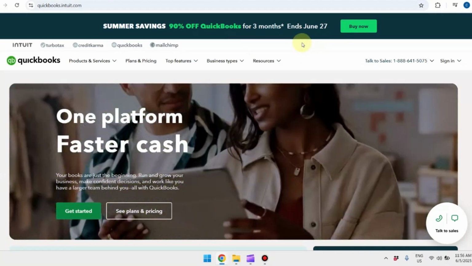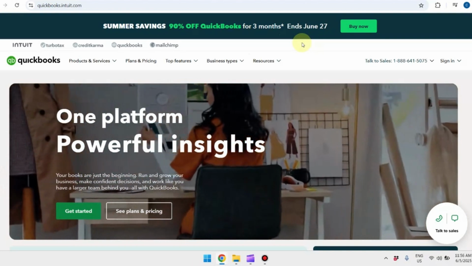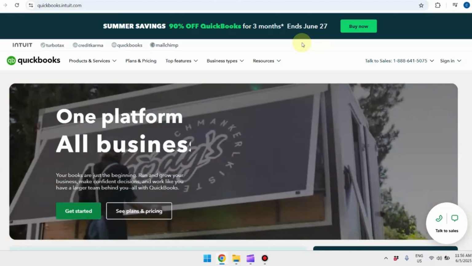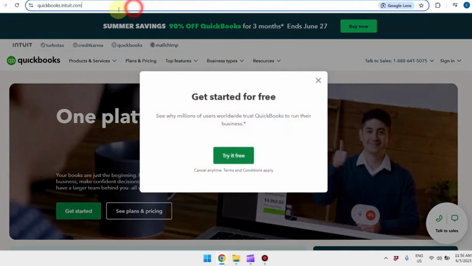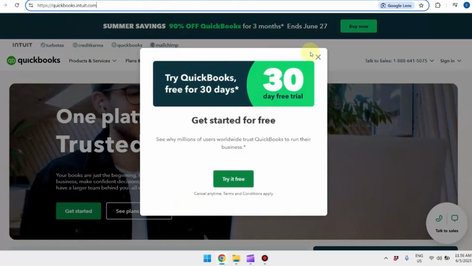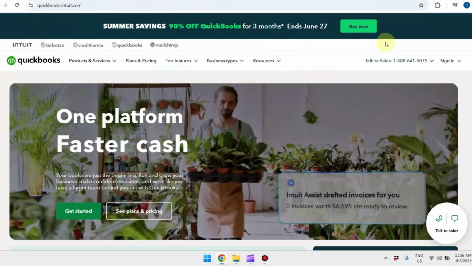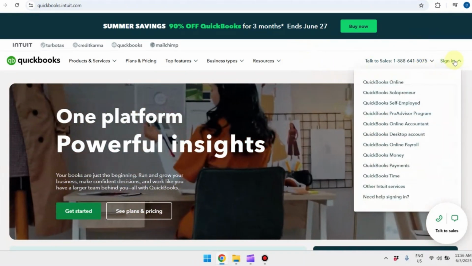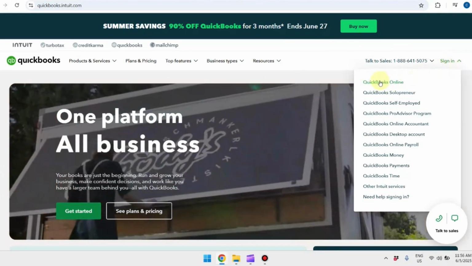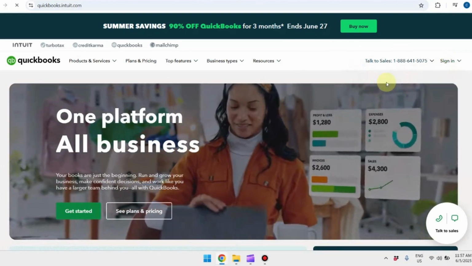So for today's video, I'm going to teach you how you can easily delete bank transactions on QuickBooks Online. So all you have to do is head over to the QuickBooks web page. Then next, make sure that you're logged into your account by hovering your mouse here, and we're going to choose QuickBooks Online.